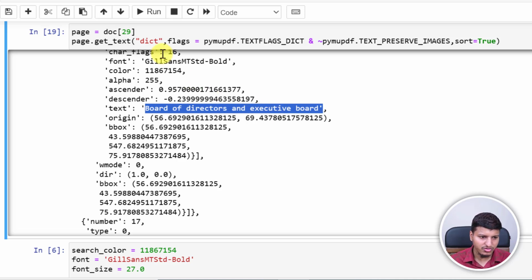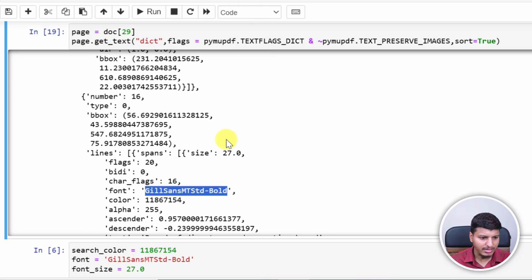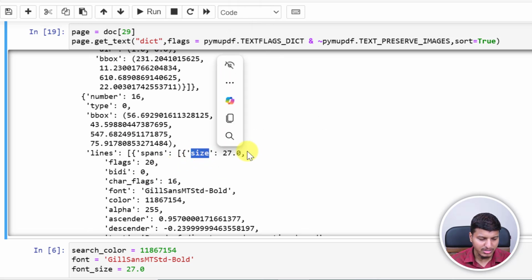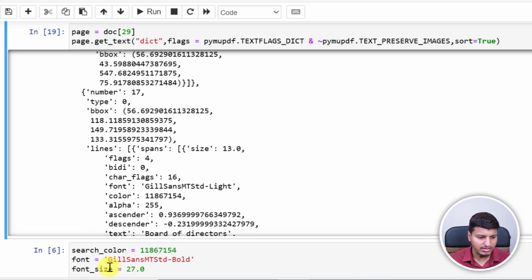Okay. And that's why we are just doing page dot get text dictionary option, and then you just filter out the image part. So we get only the text part, and then I'm sorting based on the reading order. Once we get this text, you will find that we have a font property, that is the font name. Then we have size property, that is the font size, okay, that is 27. And if you look into the color property, that is the font color, and you can see that is this number.